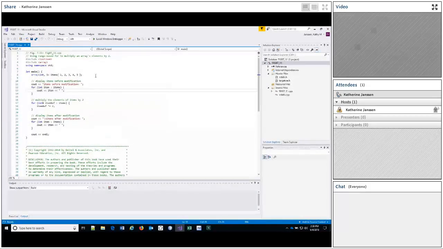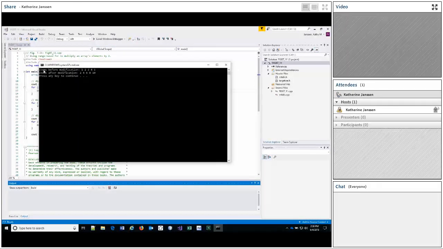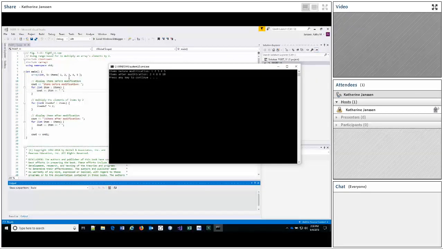Figure 7_11, we're referencing the mechanism of using the range-based for statement, avoiding needing to calculate a control variable within our for iteration, and avoiding processing an out-of-bounds array logical error. Let's execute. Items before modification: well, we initialized our array to 1, 2, 3, 4, 5.